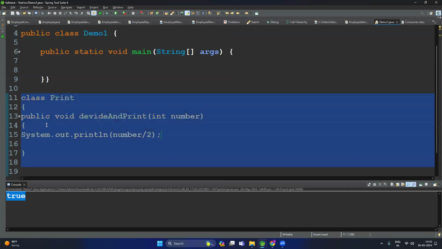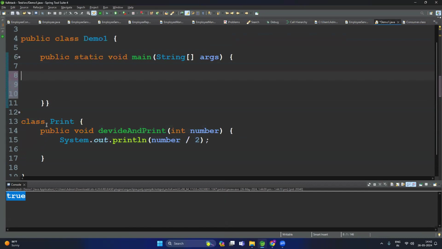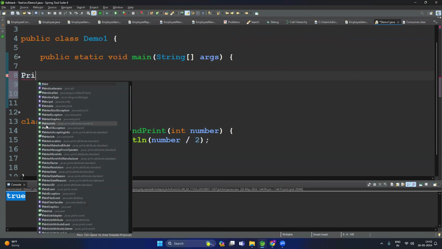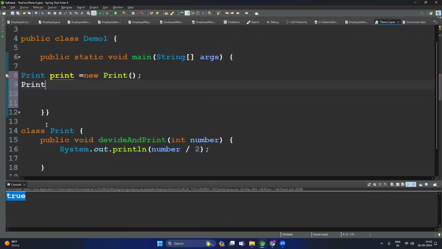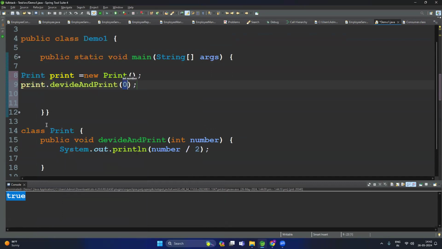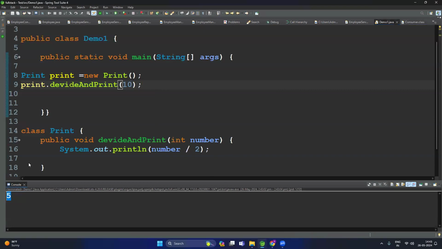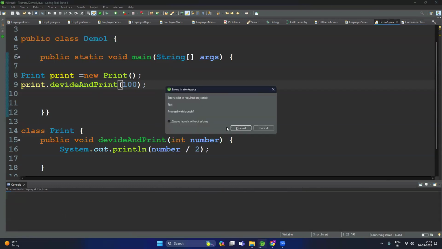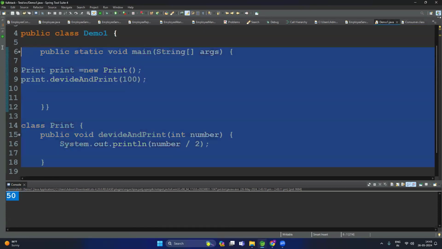Now I want to call this divideAndPrint method. For this I need to create the object of Print, is equal to new Print, and then print dot divideAndPrint, and pass the value 10. Let's see what it will print. It should print 5. Yes, it is working. Now pass 100. Let's run it. Yes, it is working, 50.